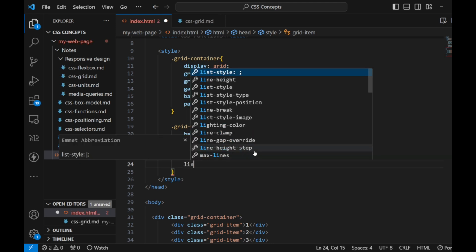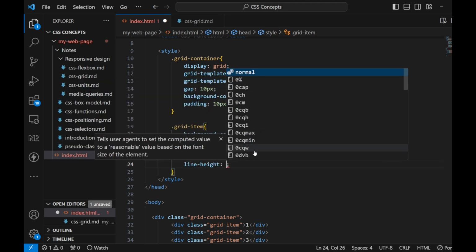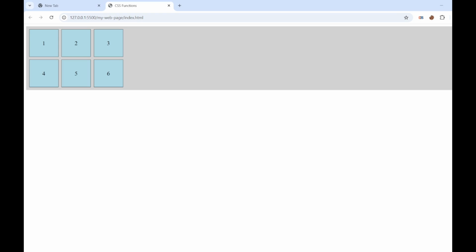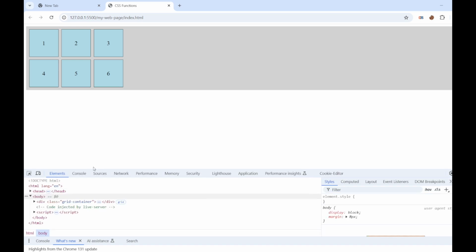And line height 100 pixel. Let's say. What line height will do? It vertically centers the text. Okay. Like it matches the row height, that is 100 pixel, and it will center the text vertically within the items. So let's see it, how it is looking. Okay. So it is looking like this. We have created a grid. Let's inspect it.